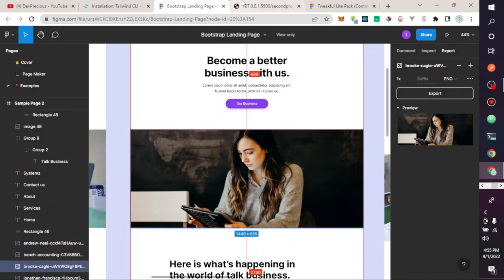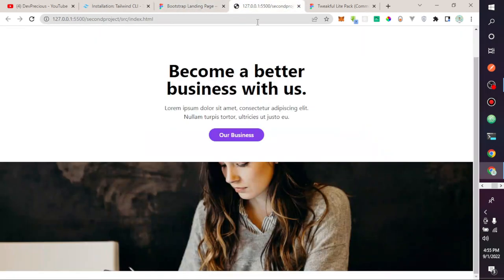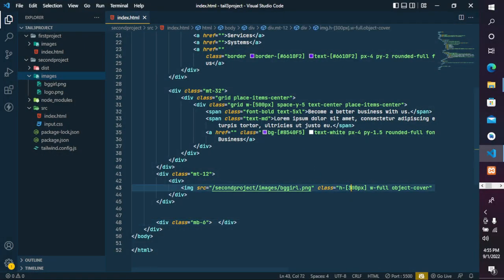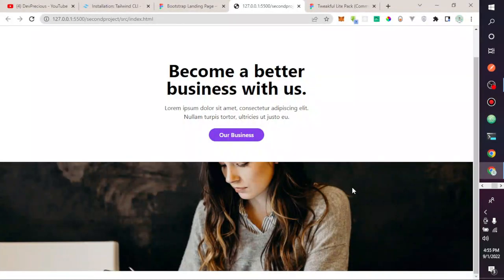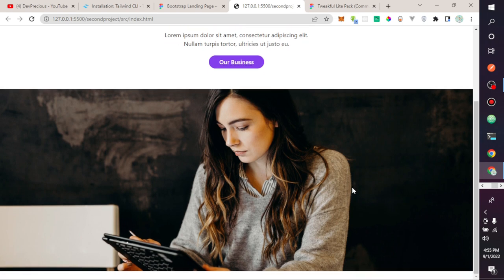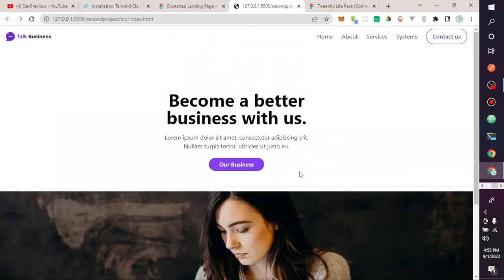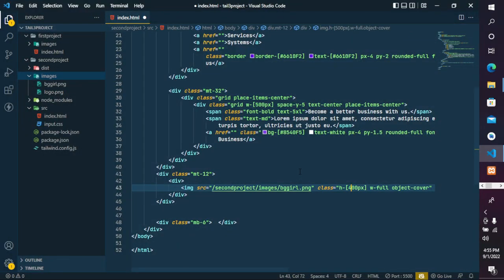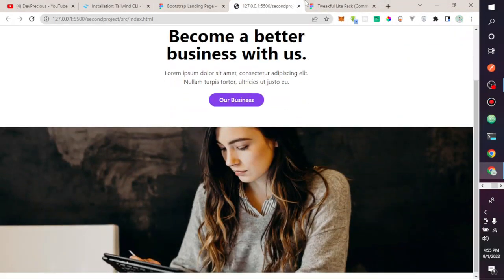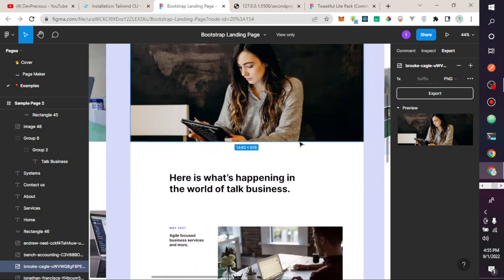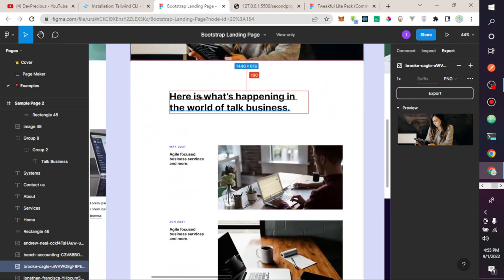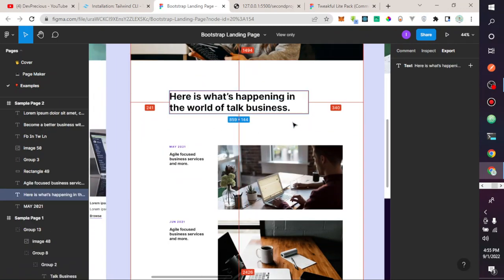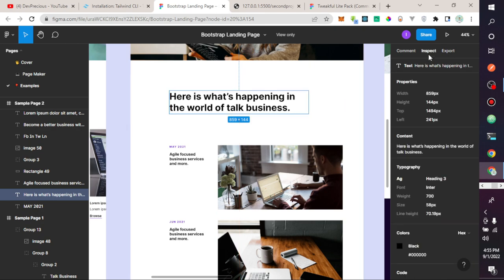Good. You notice the picture is actually different. I think that's because of the height. So let's make height 500. Yes, all right, good. I think 500 is a little bit too much also. Let's do 400. Okay, 400 is okay. So once this is done already, the next one to do is this.